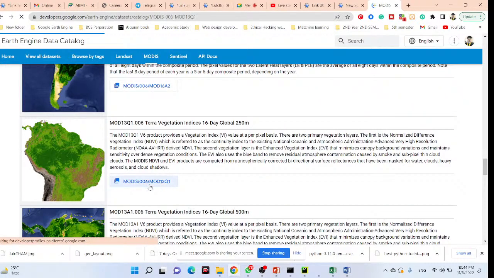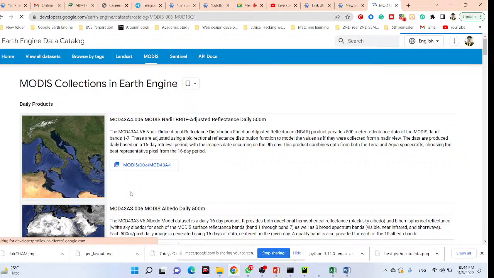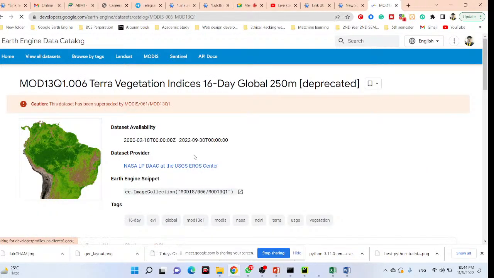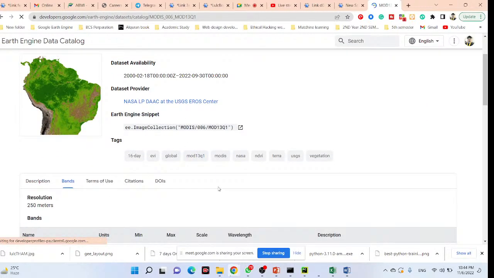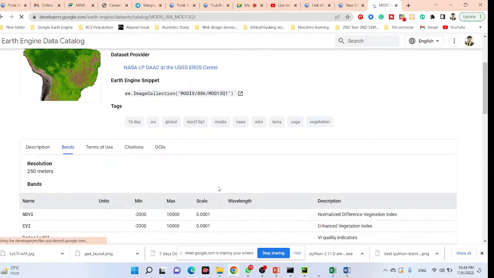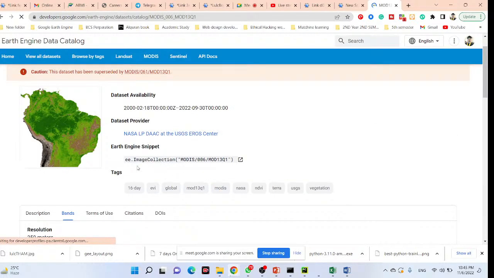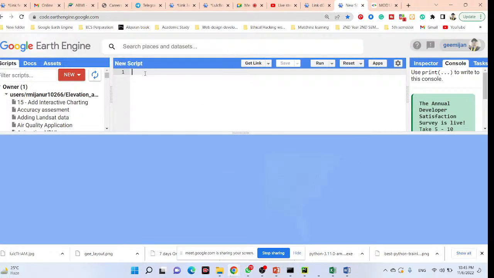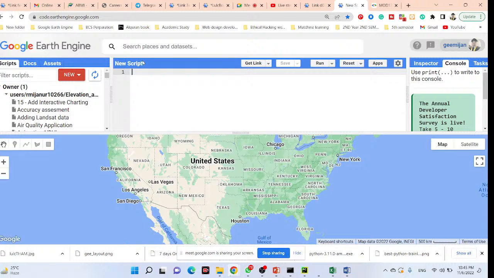I simply click here. So now you can see I can get all of the information about this dataset. You can see all of the things I get in here. Okay. So this time, I want to work with this dataset, so I need to import it into my code editor. I simply copy this code from here and then paste it here.